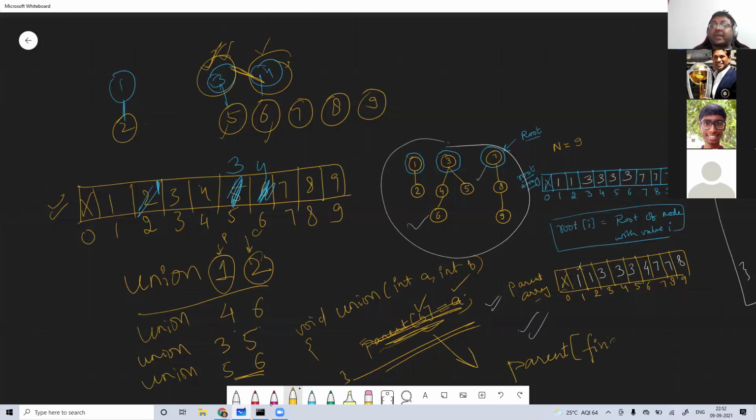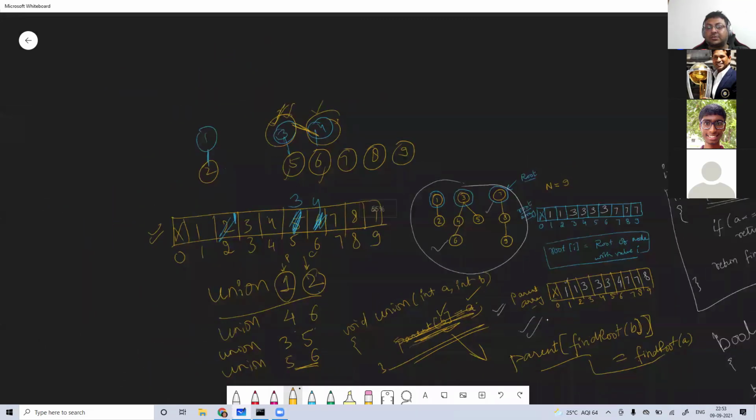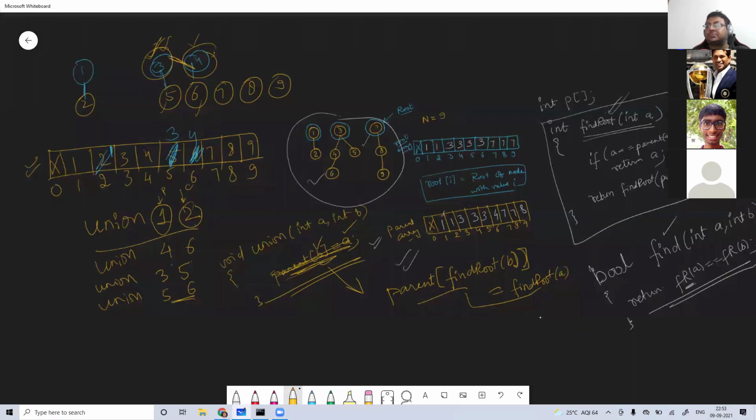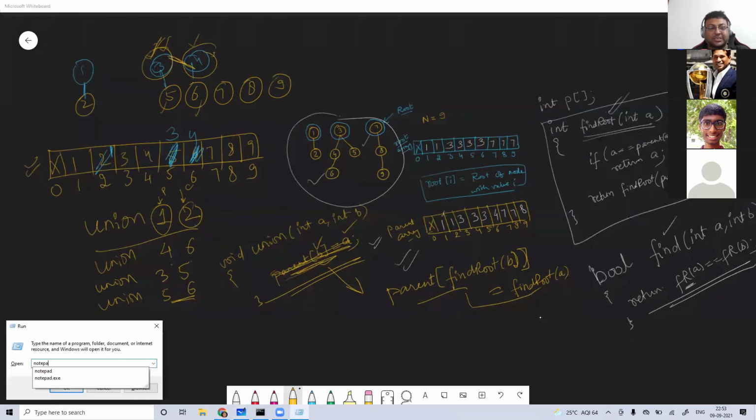parent of find root of B becomes equal to find root of A. That's it. That is one slight change we are doing. That is where I was saying earlier, I'm taking a shortcut, but this is how we will do it so that we can have one identifiable root. Okay. So yes, that is disjoint set, union find disjoint set.